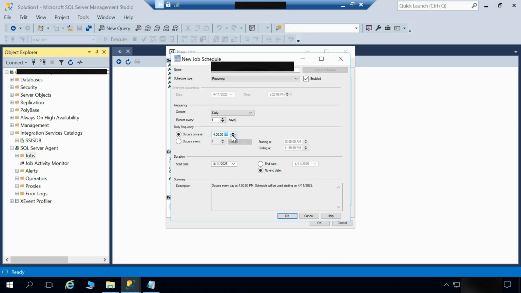You can select PM or AM, whatever you want. We need to select either occurs every hours or occurs once at. So here I am selecting occurs once at, on a daily basis, 4 p.m. Or you can select occurs on an hourly basis, if you want to run by the hour, then you can select that option. Now on a daily basis my job will run at 4 p.m. Just click on OK.